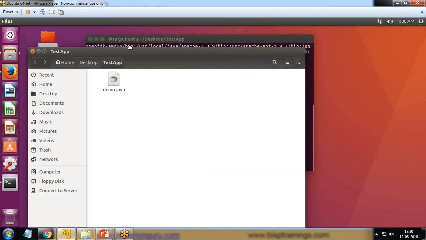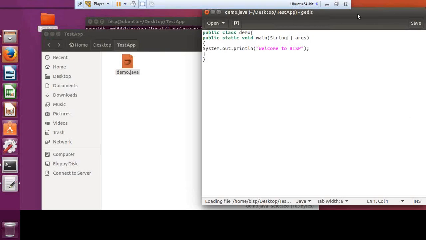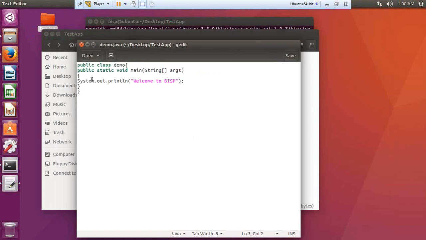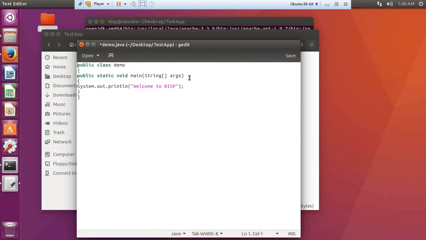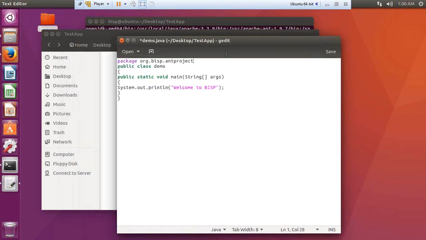So let's have a look at this demo.java. I right click, open with gedit, and you can see the file has been created successfully. If you want to make any changes, you can make them here itself. If you want to create a package, you can specify a package name as well, package org.bisp.project. But right now I'm not going to pass any package name. If you want, you can specify one. So I'll leave out the package name, save it and close it.